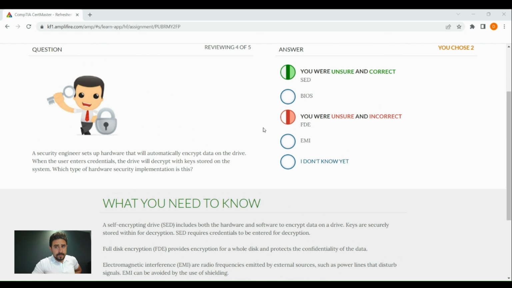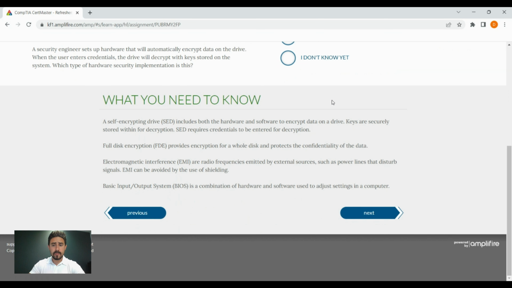So in this scenario, it's a self-encrypting drive because the security engineer sets up a hardware that will automatically encrypt data on the drive automatically. And then when the user enters credentials, the drive will decrypt with keys stored in the system. Which type of hardware security implementation is it? It is a self-encrypting drive because one, it's going to automatically encrypt the data on the drive, and two, you need to use user credentials to decrypt it, and then the keys are stored right there within the same system. Awesome, helpful.